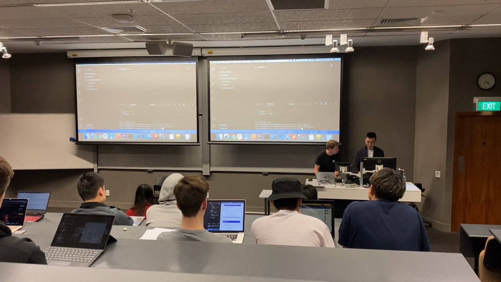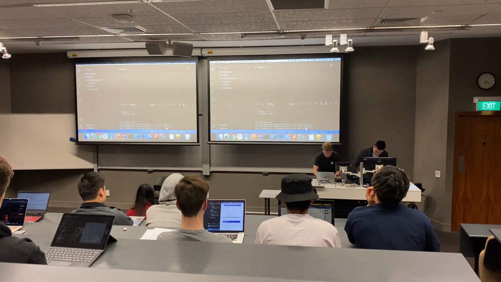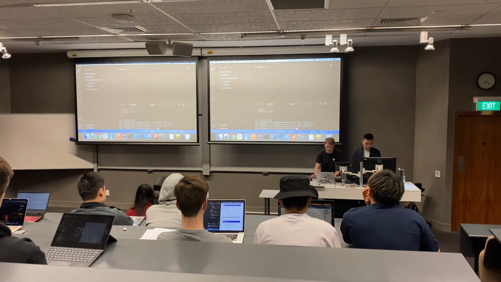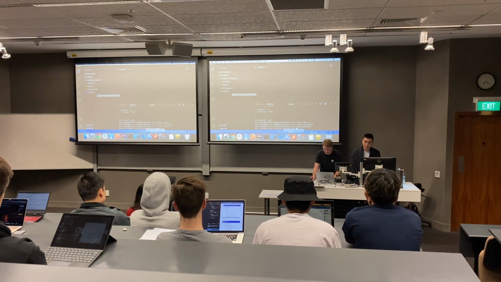You should probably paste the node stuff in. What's that, sorry? The npm node. I'm going to do that in a second. And I'm also going to make a Procfile. A Procfile is for Heroku when you deploy to Heroku.